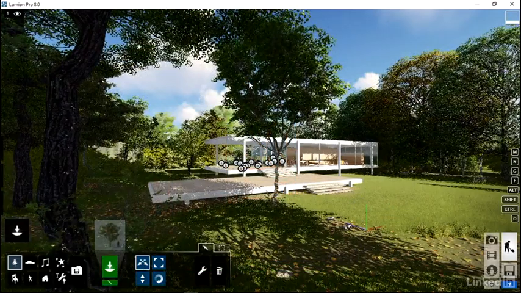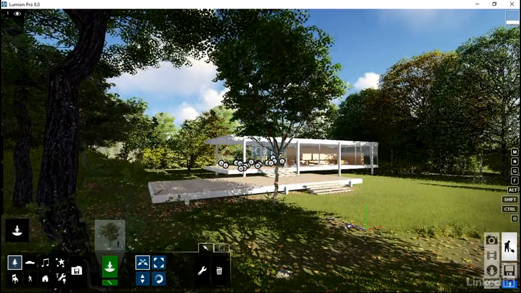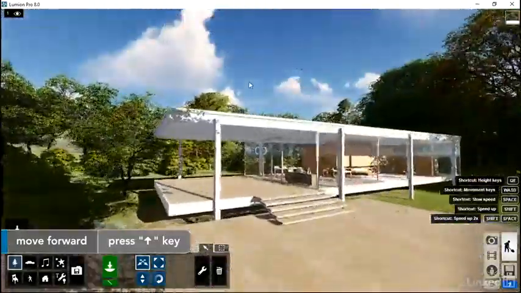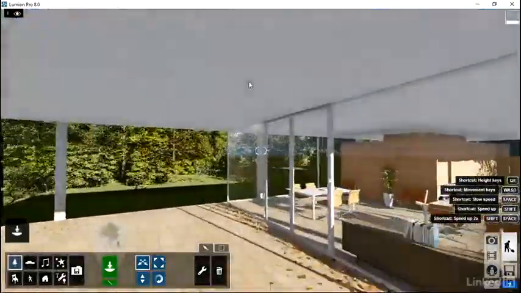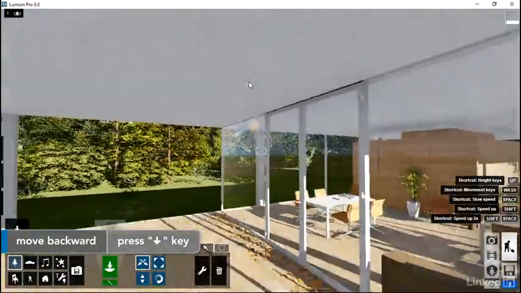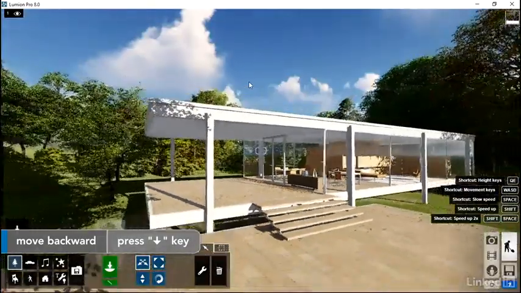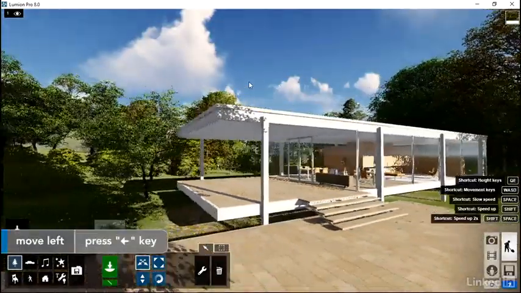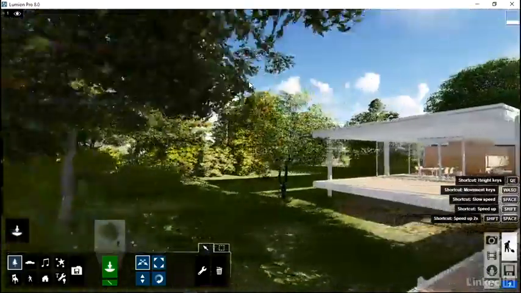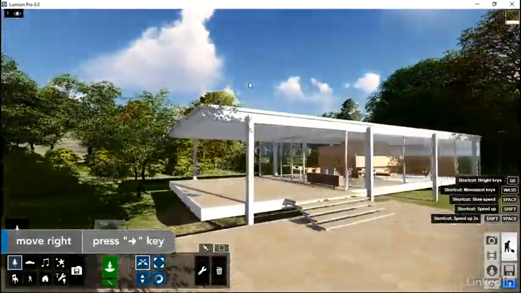To zoom into the house, on your keyboard, click and hold down the up arrow. To go backwards, hold down the down arrow. To go to the left, hold down the left arrow. To go to the right, hold down the right arrow.